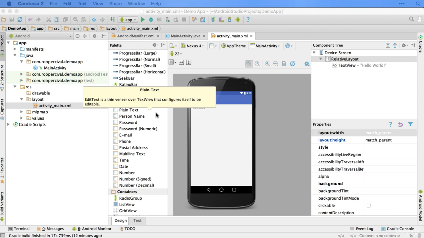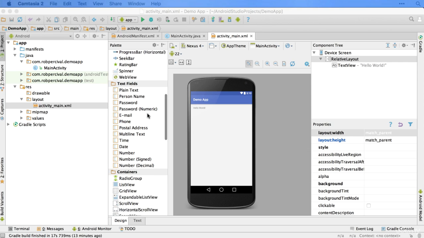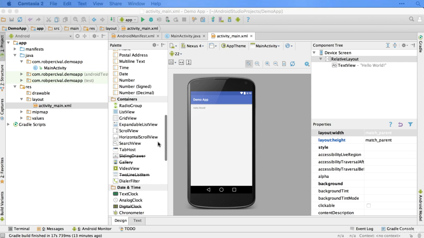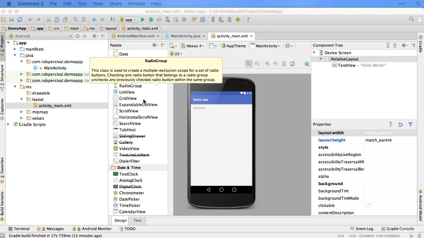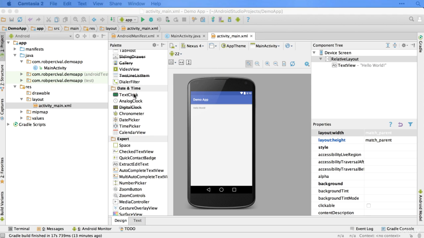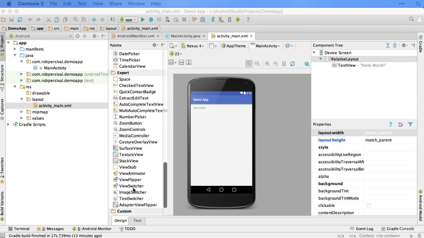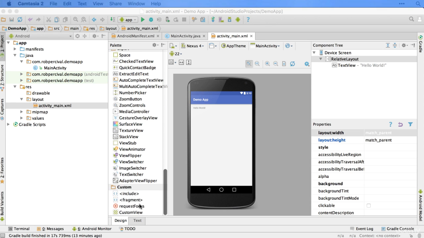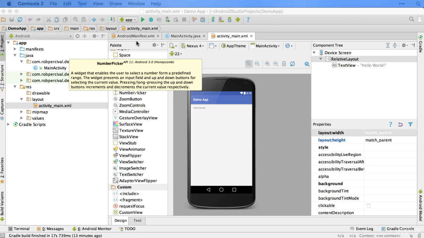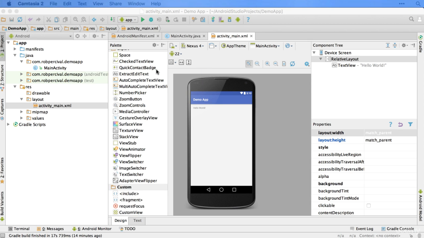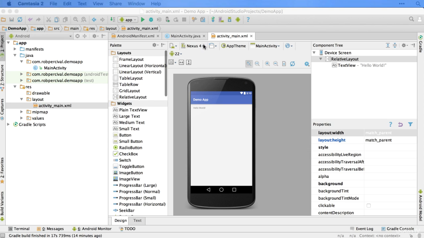Then underneath that, we've got text fields, which we can use to get the user to enter some information. We've got containers for things like lists or videos. And then we've got various date and time features, so a date picker and a clock. And then we've got some advanced user interface elements like zoom controls. We'll be looking at some of these later on. And some custom widgets as well if we want to build a completely customized user interface. So we'll be looking at those in more detail later on. But for now, let's just run on and look at this top bar here.